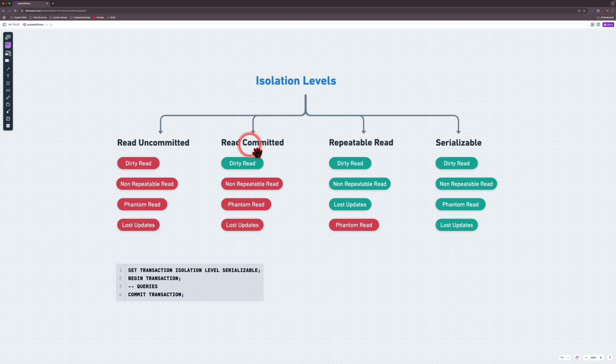Similarly, if we set our transaction level to read committed, in that case, we are allowing non-repeatable read, phantom read, and lost update. But we are not allowing dirty read. In that case, dirty reads will not happen. So if a transaction is not committed, another transaction will not read data which has not been committed. Similarly, there is repeatable read. As the name suggests, we do not allow non-repeatable read, we do not allow dirty read, we do not allow lost updates, but it allows phantom reads.